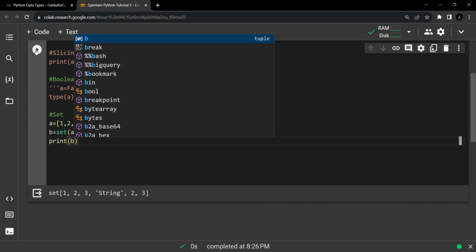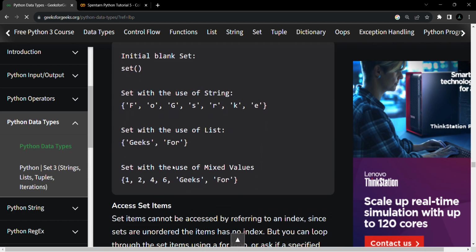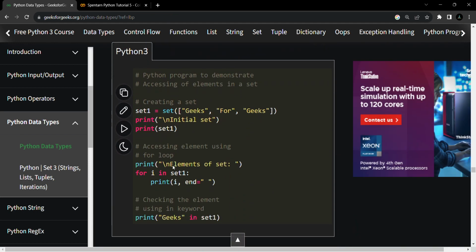Whenever I run this code, you will see the duplicate data gets removed automatically. We will see 1, 2, 3 and a string. The data which got repeated earlier is removed here. Why? Because a set does not contain any duplicate value. It contains only the unique elements. So we got these unique elements. This is the basic difference between set versus list. Now let's move ahead with different data types.